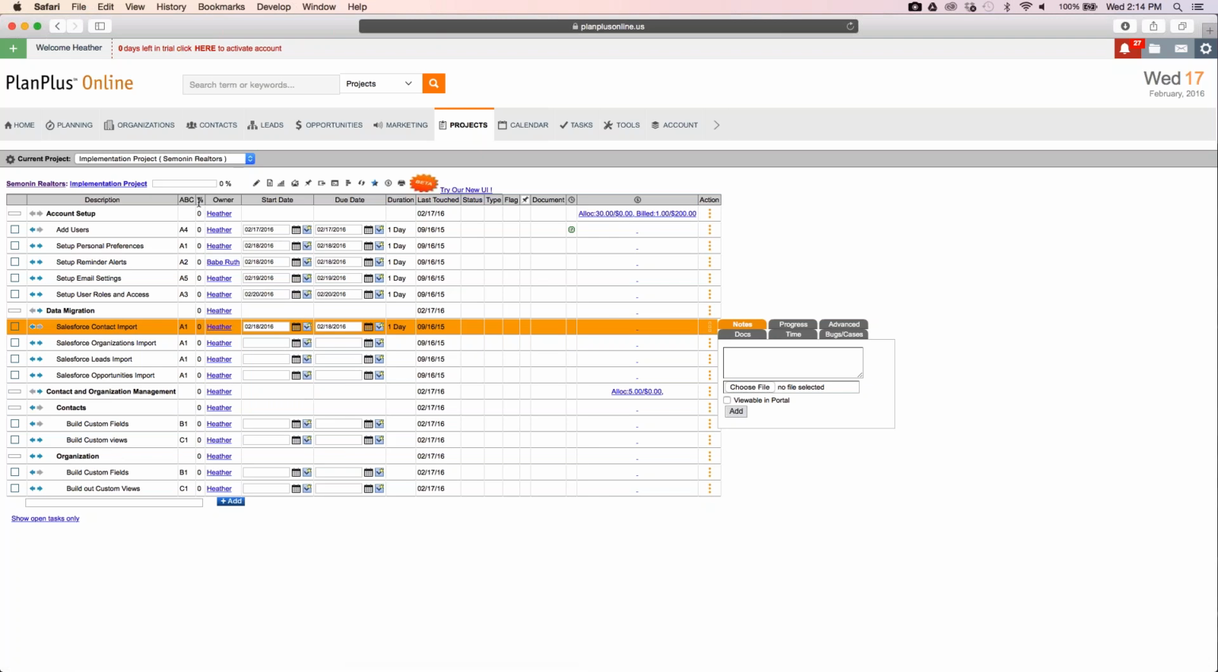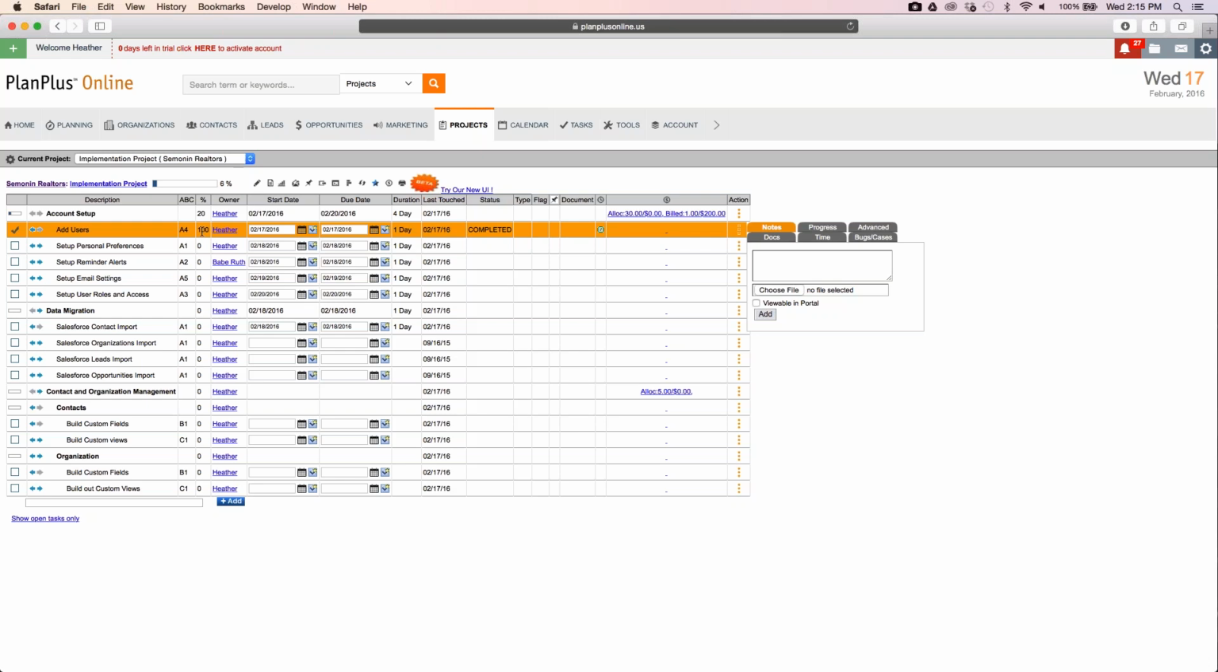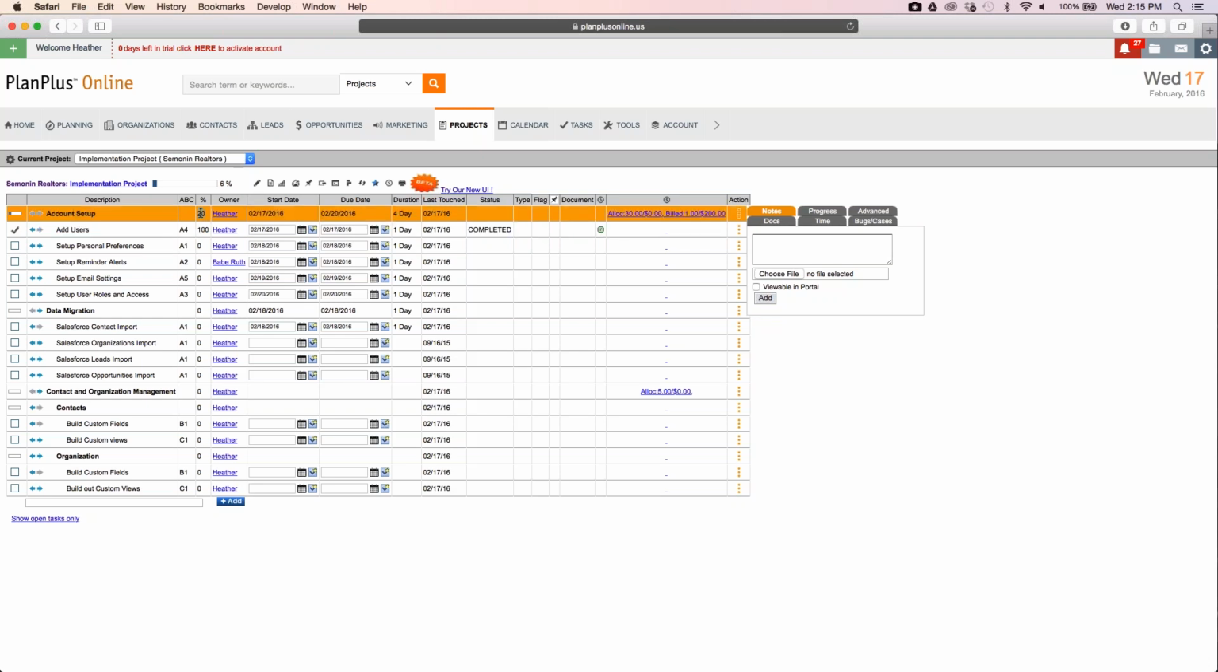Next thing we'll cover is this % complete. Right now, all of my tasks are marked as 0% complete. If I click on the status box over here for a task and mark it as complete, it will automatically change the % complete to 100. And you can see it also changed the % complete for my parent task. There are 5 tasks weighted equally making up account setup. When one of those 5 is completed, it marks this as 20% complete.